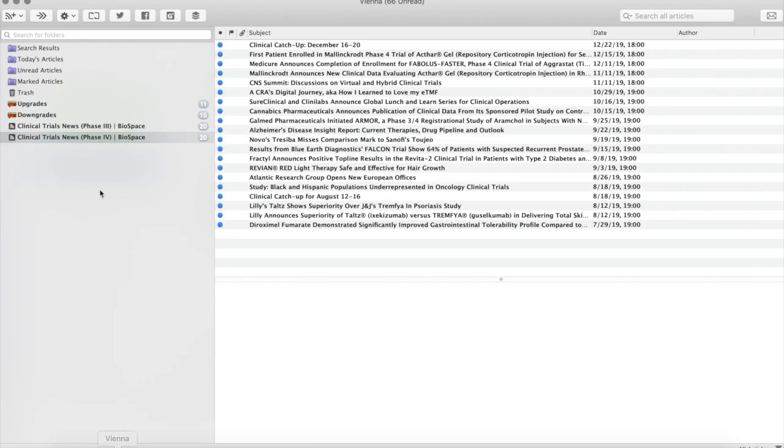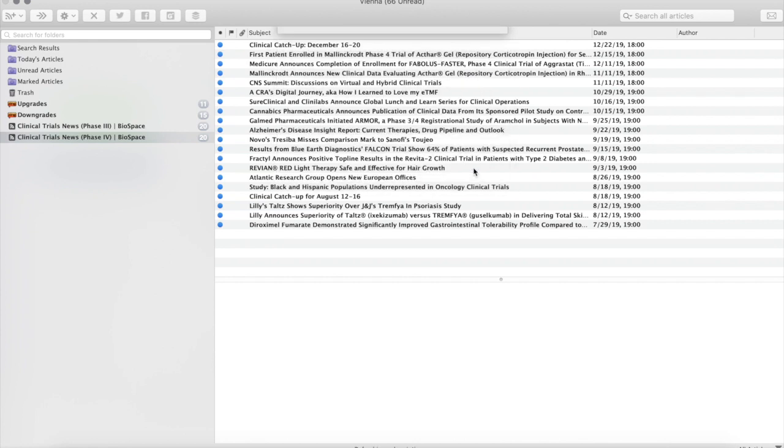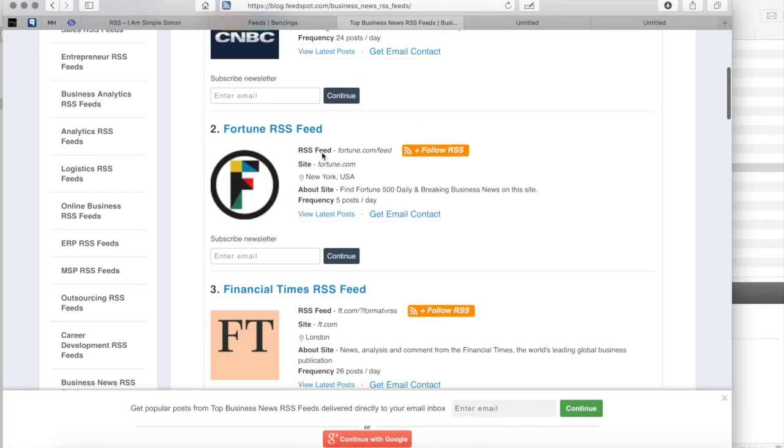And then I'll go to my Vienna and click on this little new subscription. And then it'll pop up and it actually just pasted in what I copied. It actually grabbed it from my cache. So just subscribe. And I actually like that one at the very top because that's the first one I always read. And then the next one is Fortune, which I like too.